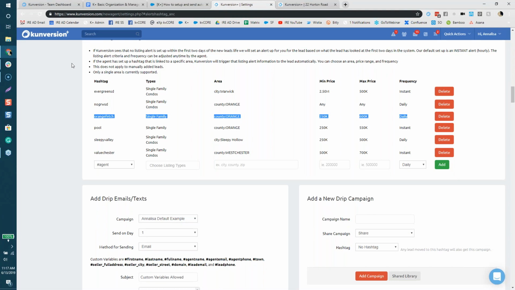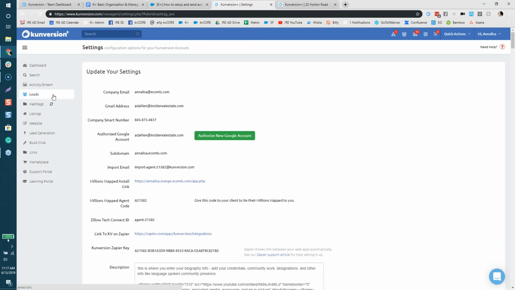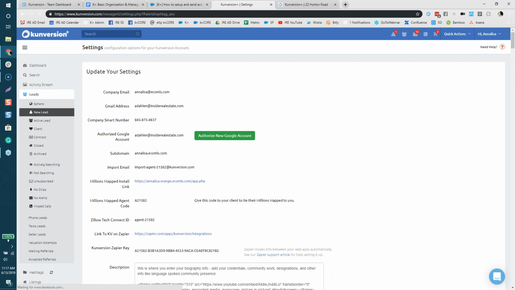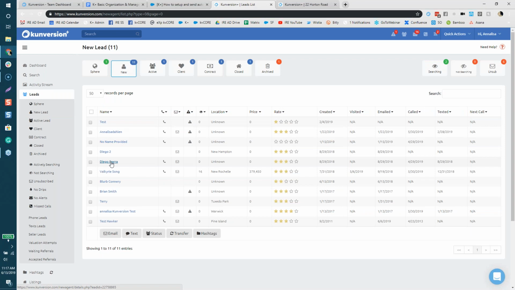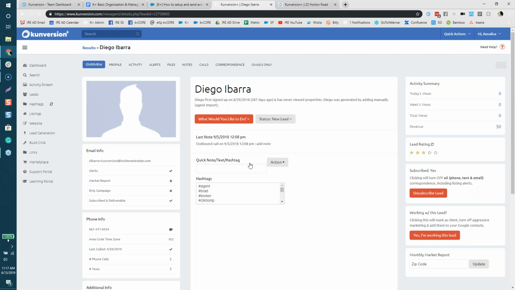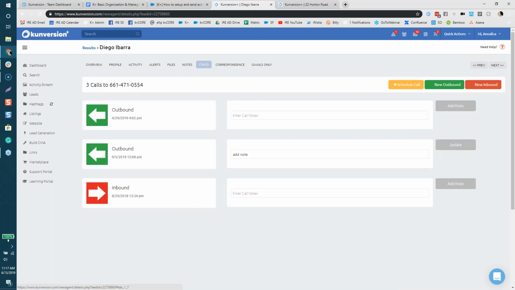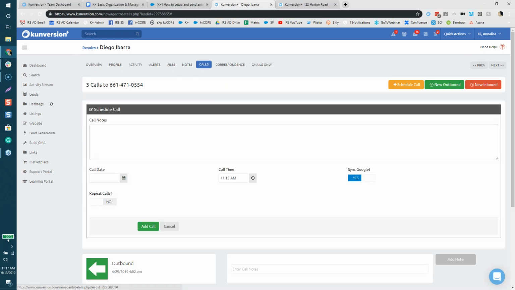So if we go back to a lead, someone that you want to get a hold of so many times over the next X amount of time, you can click on this calls tab across the top and click this gold button called schedule call. And this is really handy if you have something you want to track and get back with them on consistently, but not overly, right?